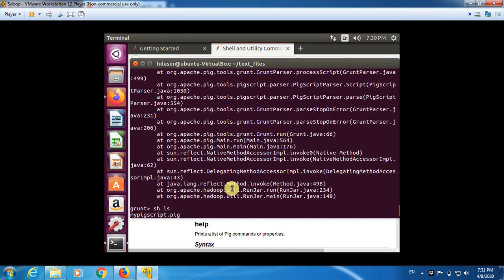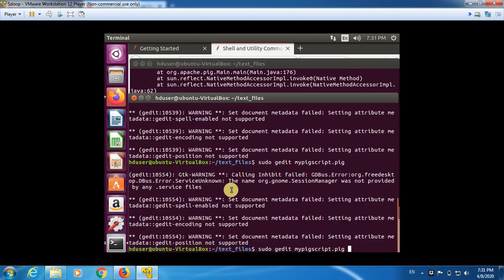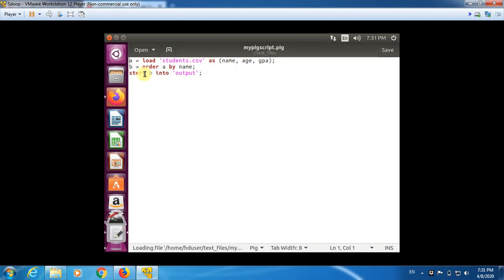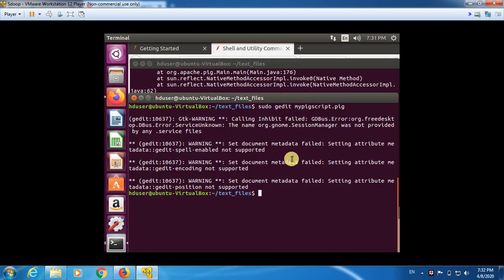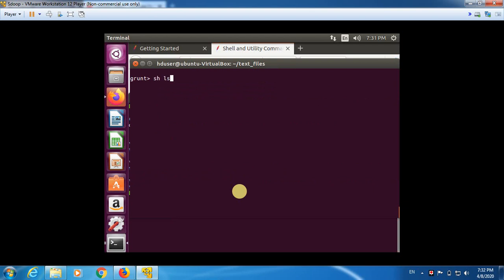So we'll just do one thing. We'll try to sort this out by changing, instead of storing the results, we'll just output that to the grunt shell. So what we do, we'll go back to the script and change my script. Clear. Now what I do, I'll just say dump B. So this way I don't know where exactly things are going wrong, and clear and execute.